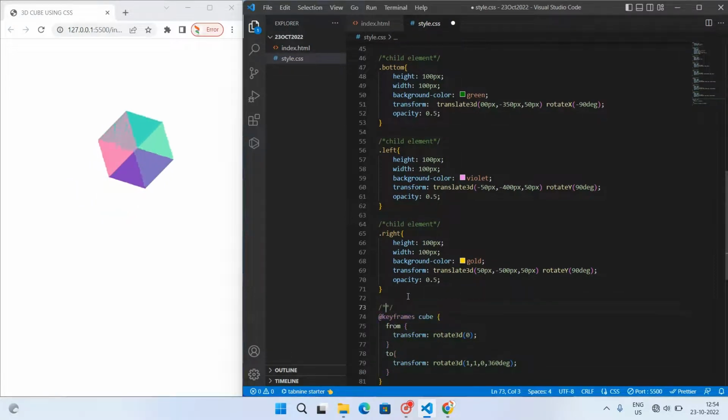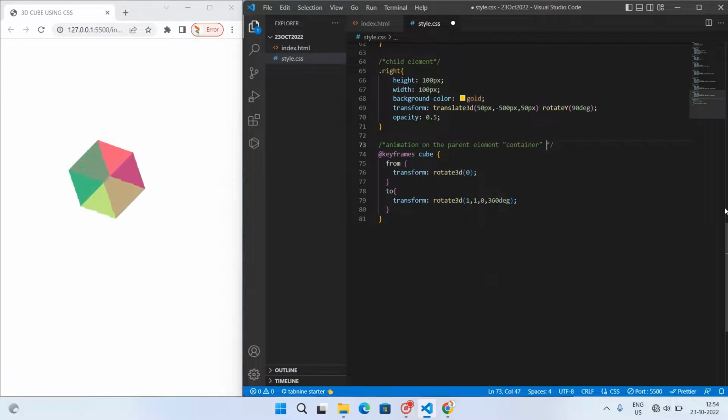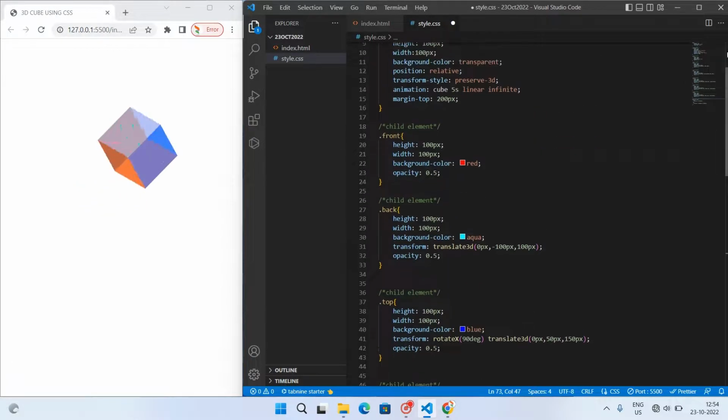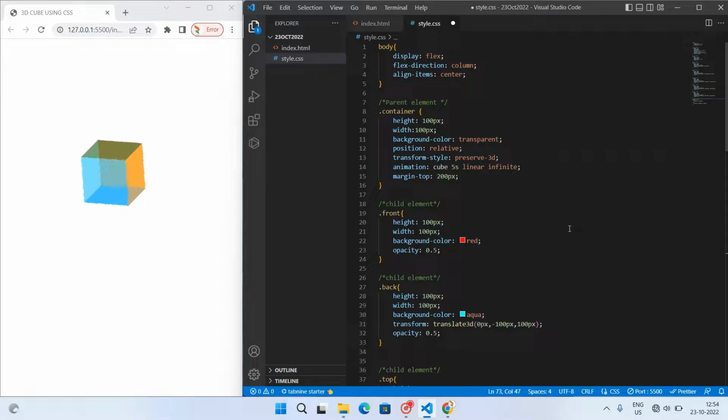This one is for animation. Okay, animation on the parent element, which is our container. Actually you know that whatever properties the parent element has, the child elements can inherit those properties and values. So as we have set the transform-style property on the parent element as preserve-3d, because of that the cube is taking place.